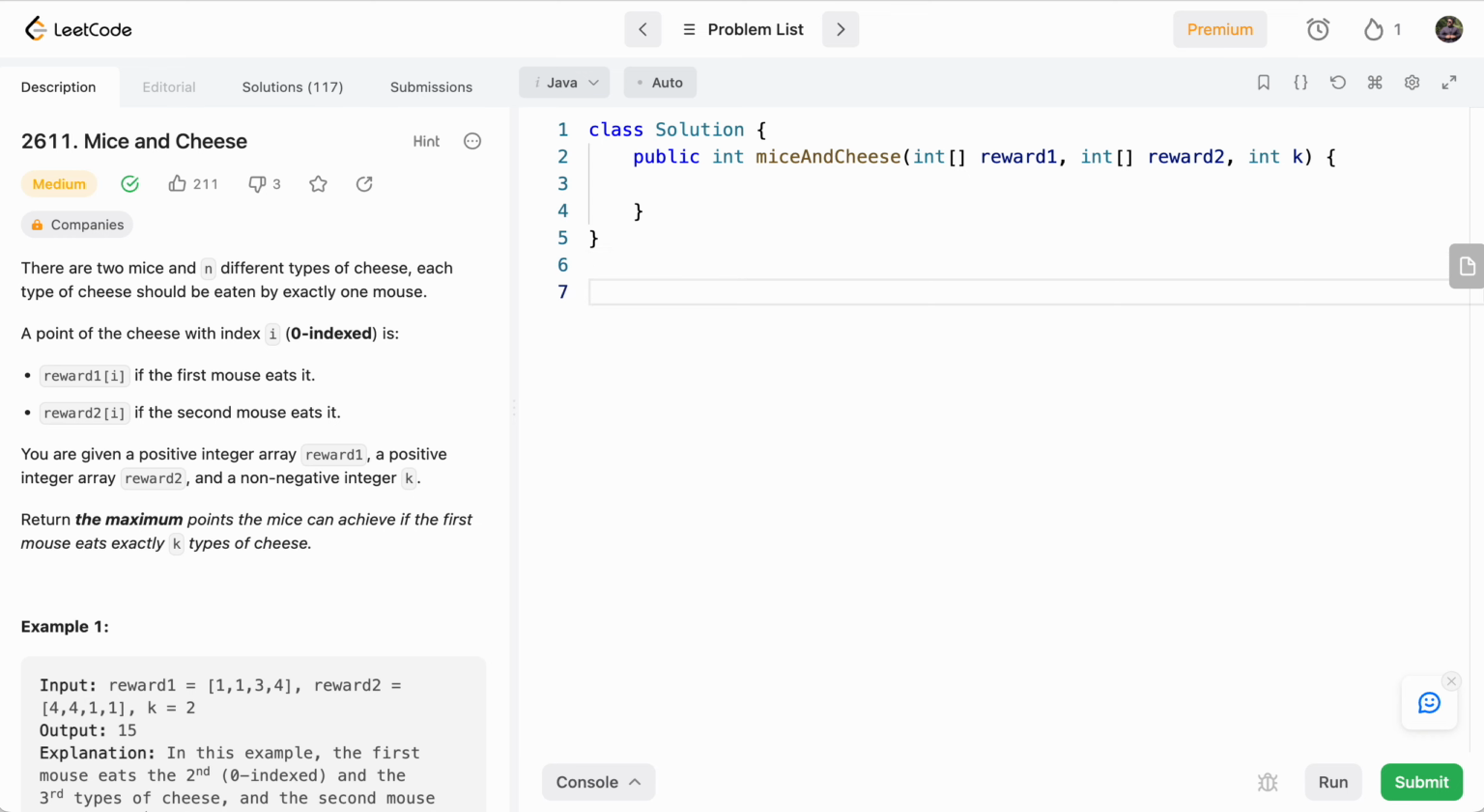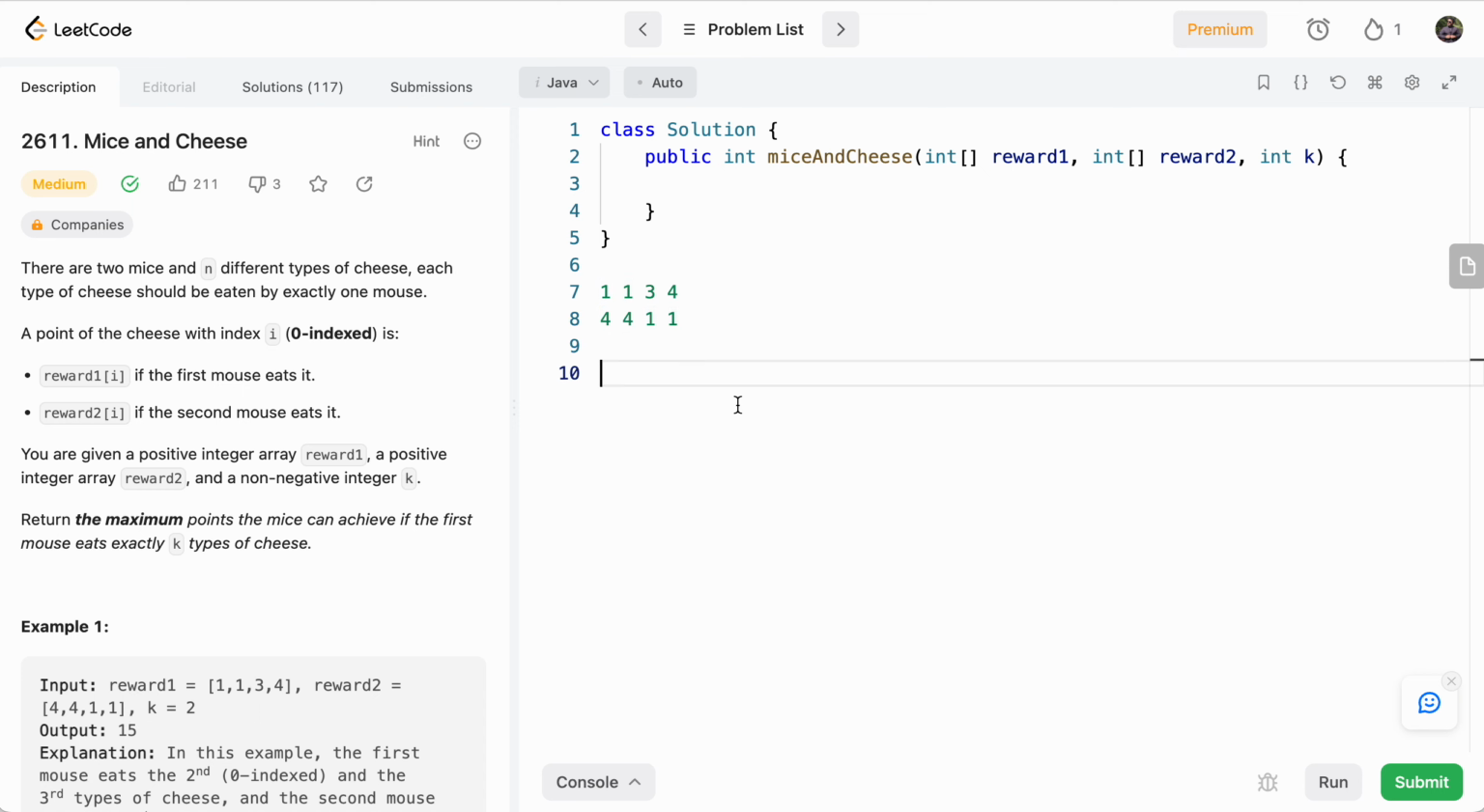So for example, we have this array in the example that we're given. Basically what this means is if the first mouse eats the first cheese, we get 1 point. If the second mouse eats the first cheese, we get 4 points. So if the first mouse has to eat 2 cheeses, what we'll try to do is see what are the indexes where the first mouse does better than the second mouse.